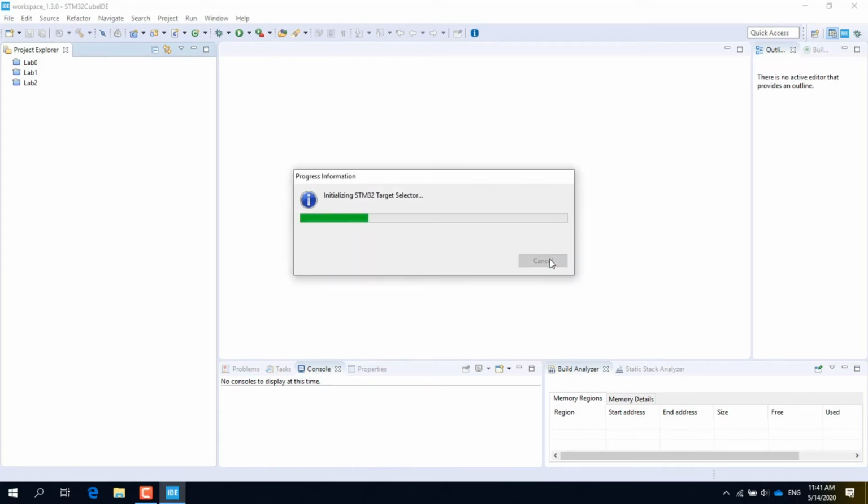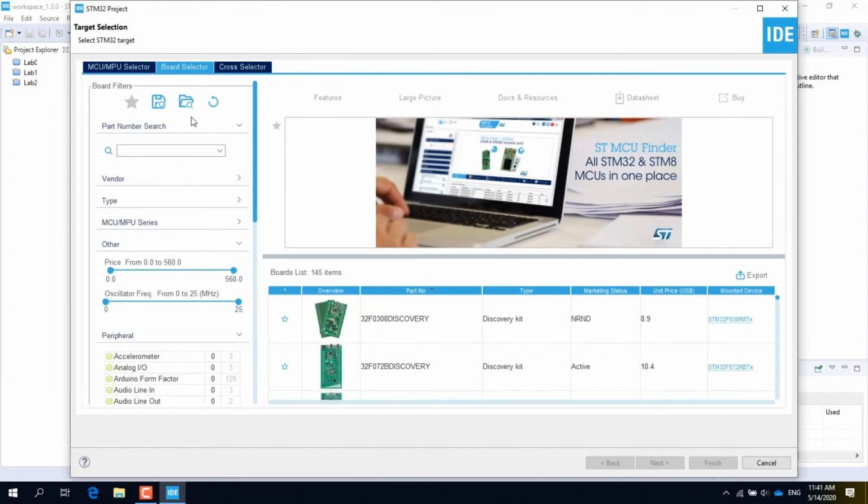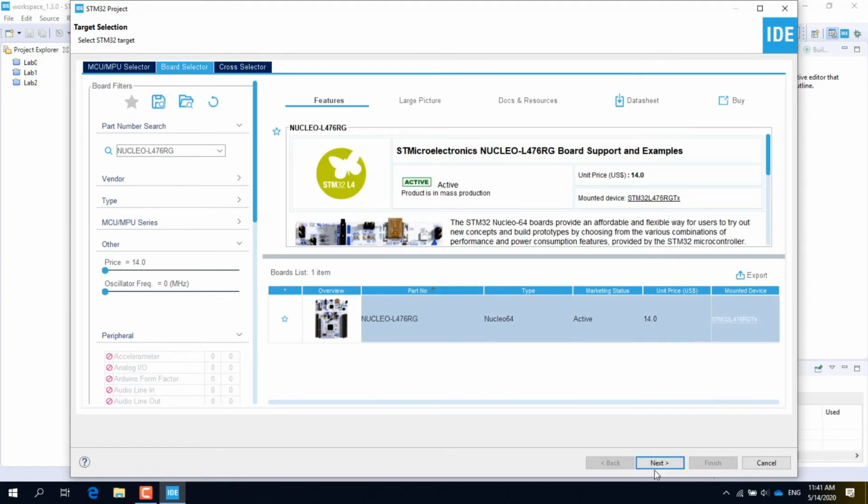Wait for the IDE to load the list of microcontrollers and development boards. Then click on Board Selector. In the search field type L476. L476 is the part number of the microcontroller on the Nucleo board. A short list of matching boards will appear. Select the Nucleo L476 from the list. Click on the Nucleo L476 item to confirm, then click on Next.